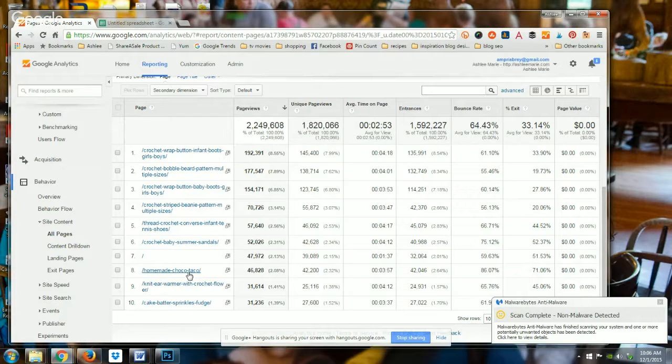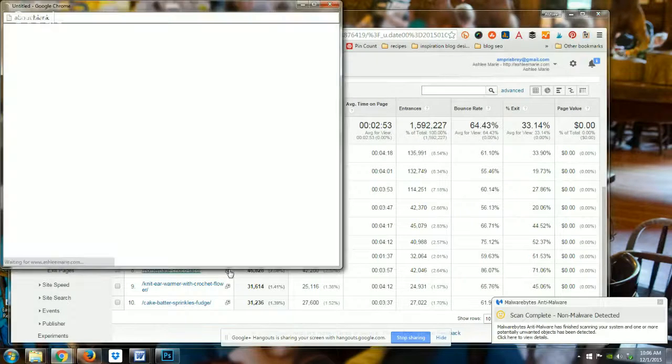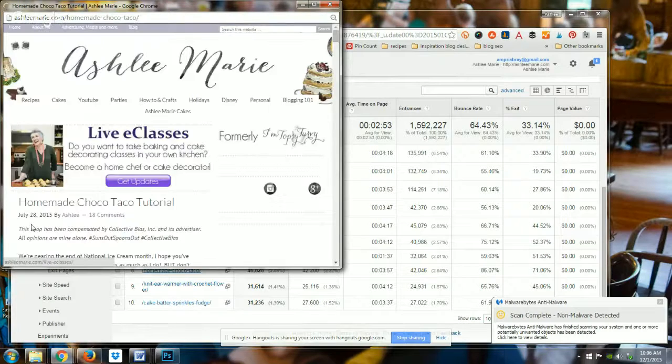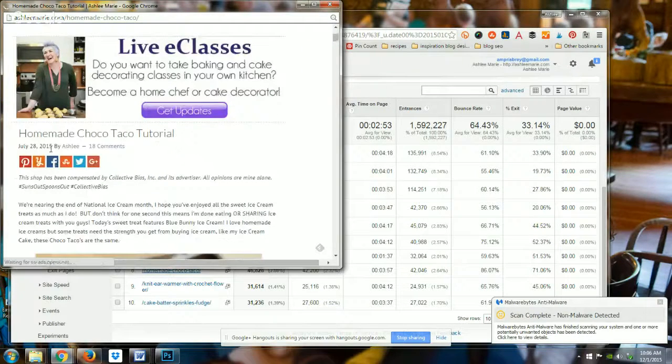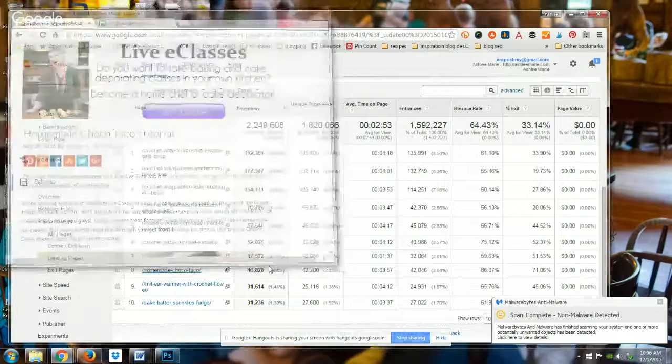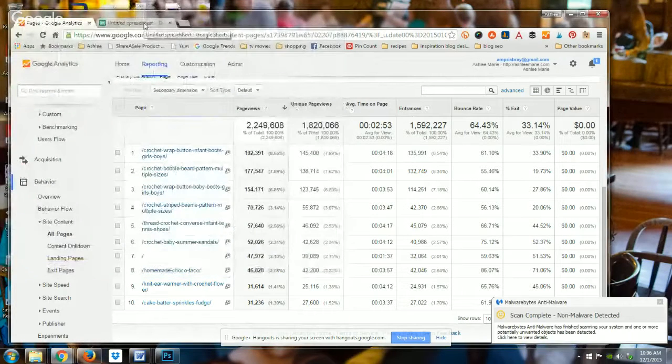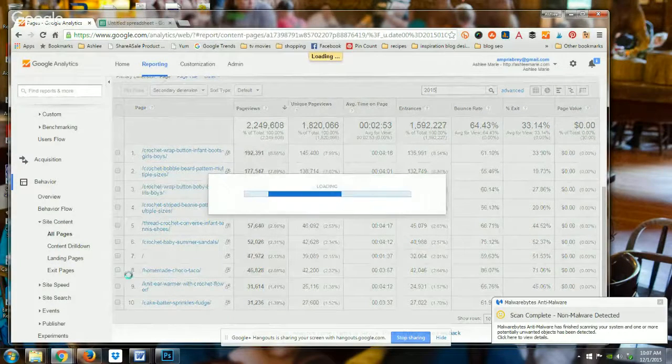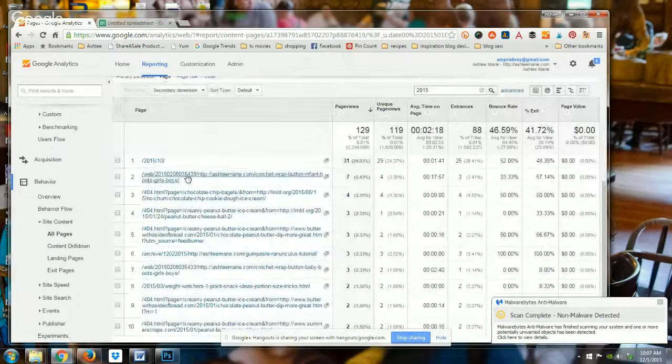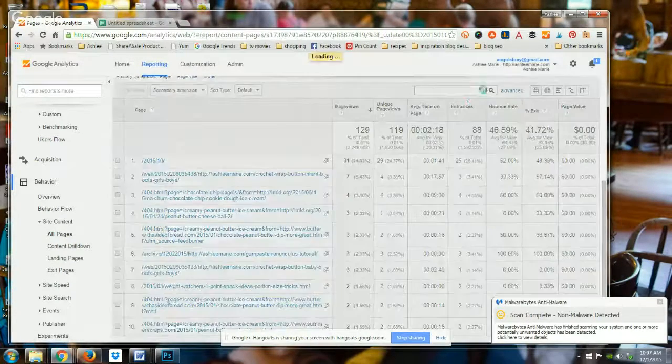So the very first one from 2015 is this homemade Choco Taco. Now, if you're not sure, you can always click on this little icon right here, and it'll open up a window. And if you have dates in your post, I can see, okay, yeah, this is from 2015. If I had dates in my URL, I could just search 2015, and that would be easy, and it would pop everything from 2015 up, and I'd be able to see my top 10 right there. But I don't, so that's not going to work for me.